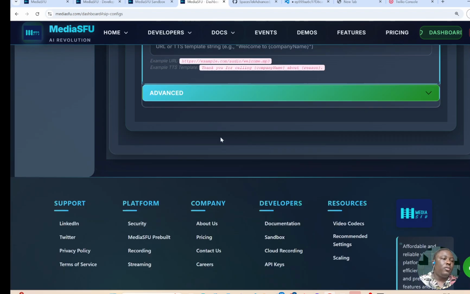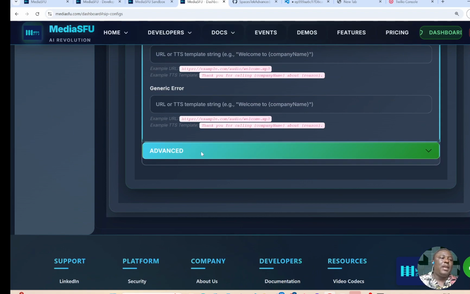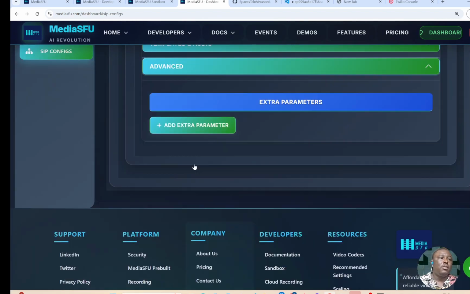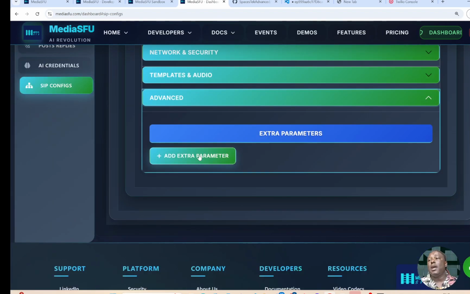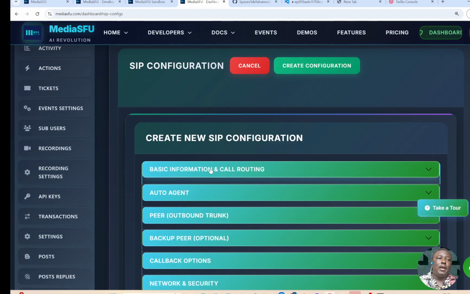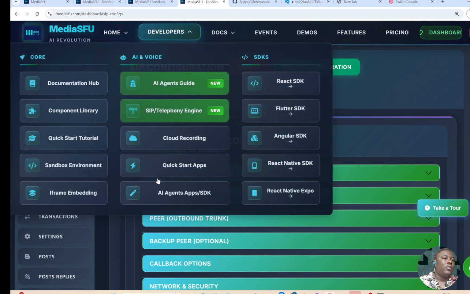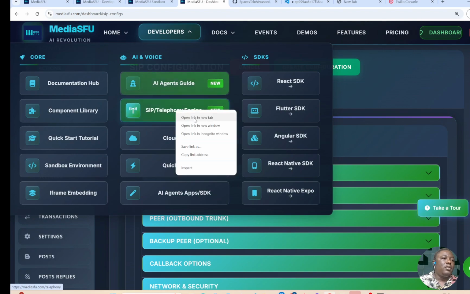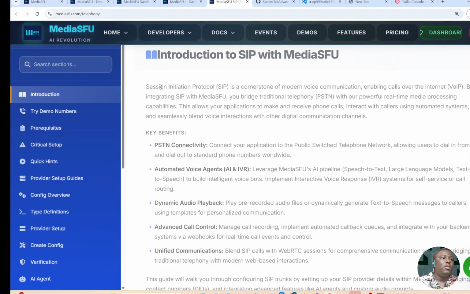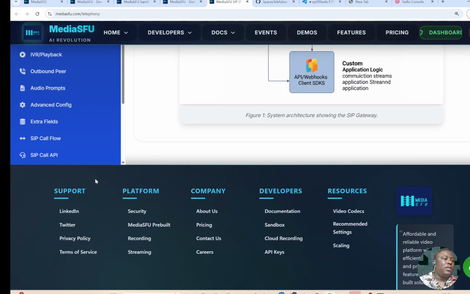So that's a critical part. And then the advanced part has everything to do with extra parameters, your MCP, and things you want to optimize and focus on. I'm just going to switch to the telephony guide to provide more context for this. So for developers, if we go to our SIP telephony engine, we open this in a new tab.